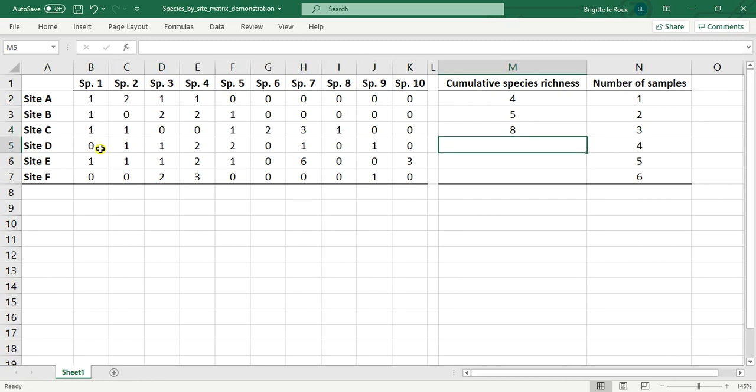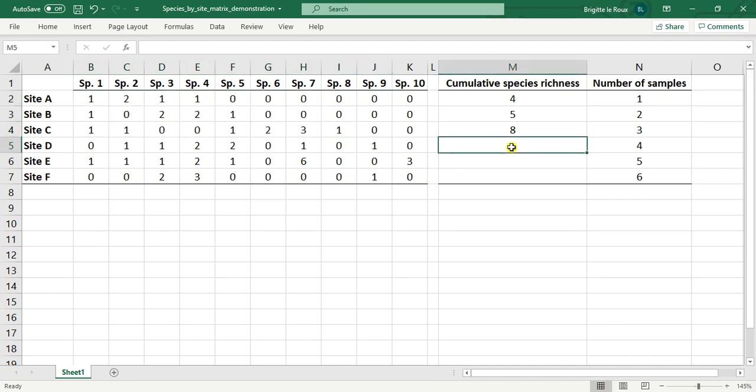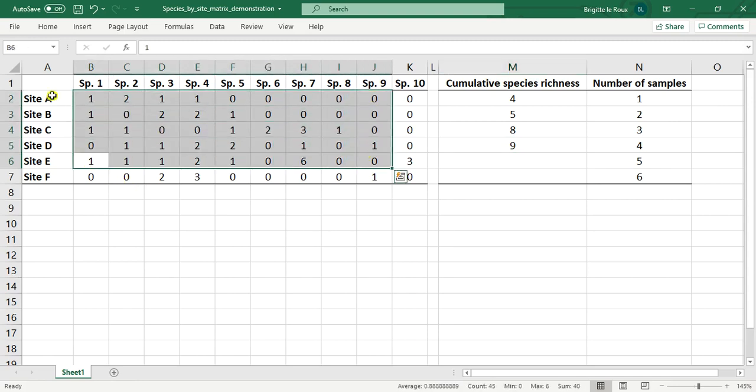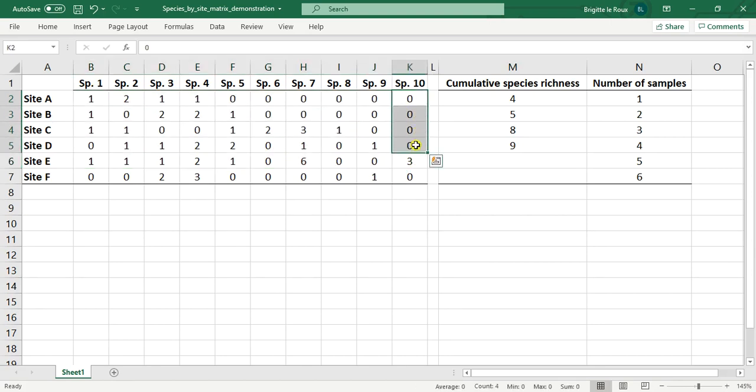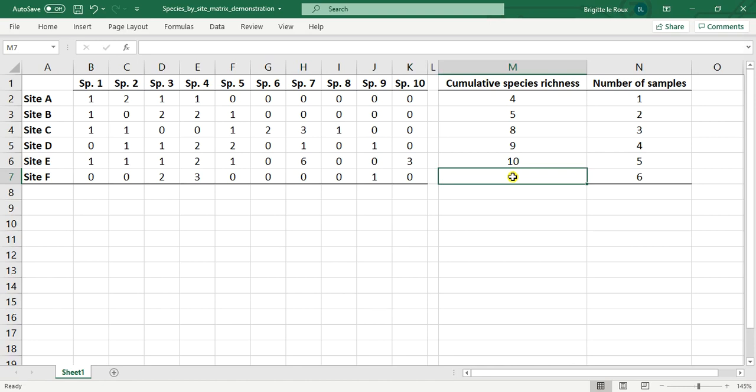In site D, you can see that those 8 species which we previously recorded are now joined by a 9th, which was not previously recorded. And similarly for site E, our 9 species which were previously recorded are joined by this 10th species, which you can see was not recorded in any of the previous samples. In contrast, for site F, you see that there are only 3 species present, but all 3 of them have been previously recorded. Therefore, our cumulative species richness doesn't change.